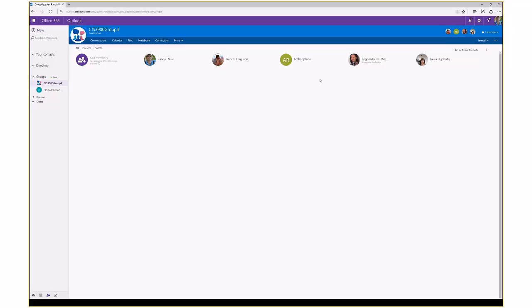Once you're joined into the group, any changes you make to your profile or anything like that are automatically reflected in the group. So if I were to change my profile picture or something like that, it would be automatically updated here because the members are simply that.